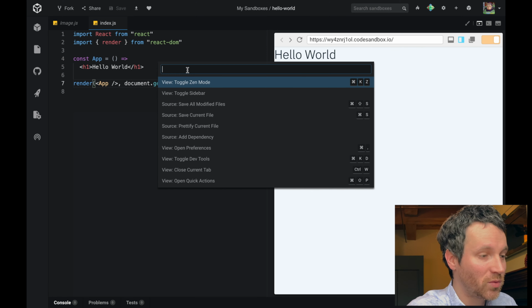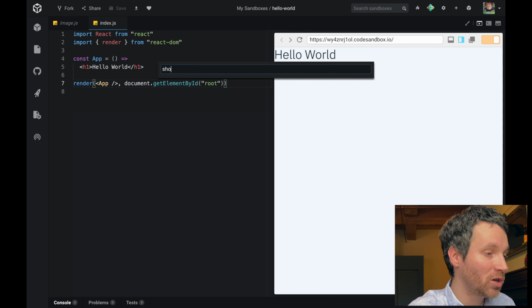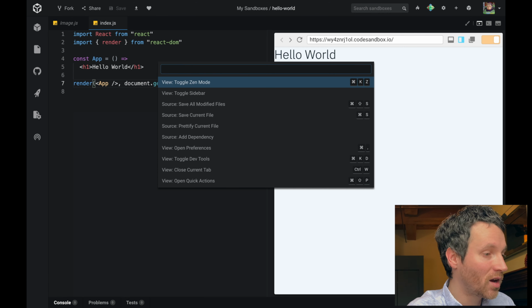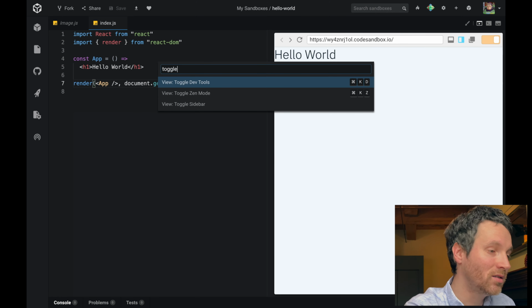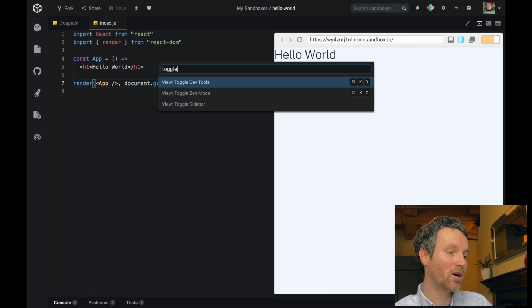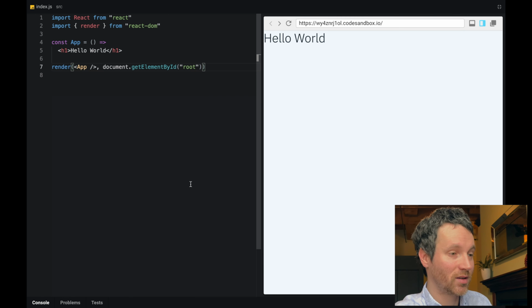So for example, if you wanted to see something like hide something or show something, you could just type in show. Oh, nothing came up for show. How about hide? Nope. All right, next, it's probably toggle. Toggle. All right, cool. Here's a couple things I could toggle. One of the things that I'm going to do right now to get rid of some of the buttons on the edge of the screen is I'm going to do the Zen Mode.